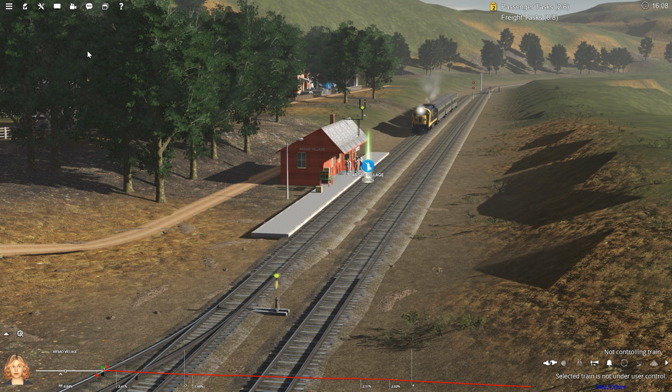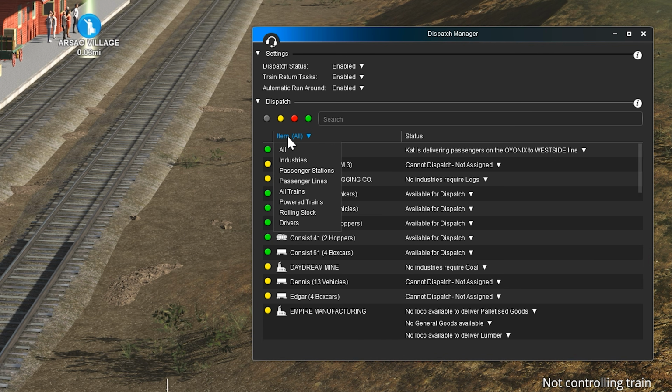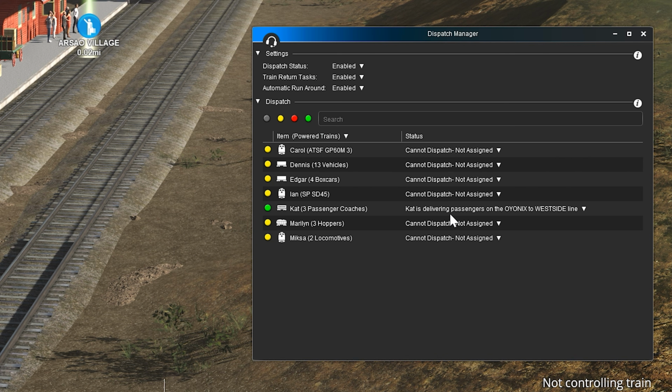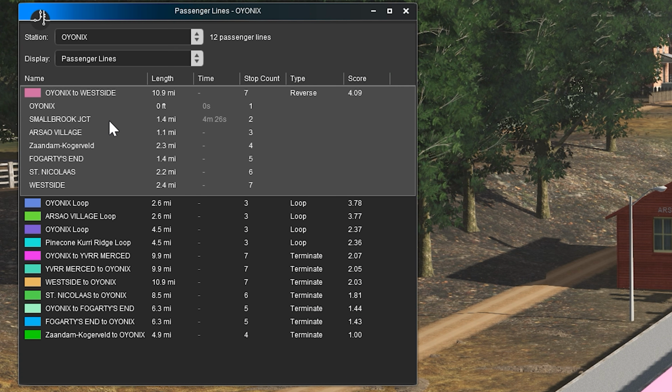You can view generated passenger lines by filtering passenger lines in the first column and selecting Show Passenger Line Details in the Status column dropdown. Here, you'll find useful information such as the overall length of a line, the number of stops, and their type. Automatically generated lines may create dozens of different combinations and routes. Each one is assigned a score based on a number of variables, and the ones with the highest score will be populated to the top of the list.